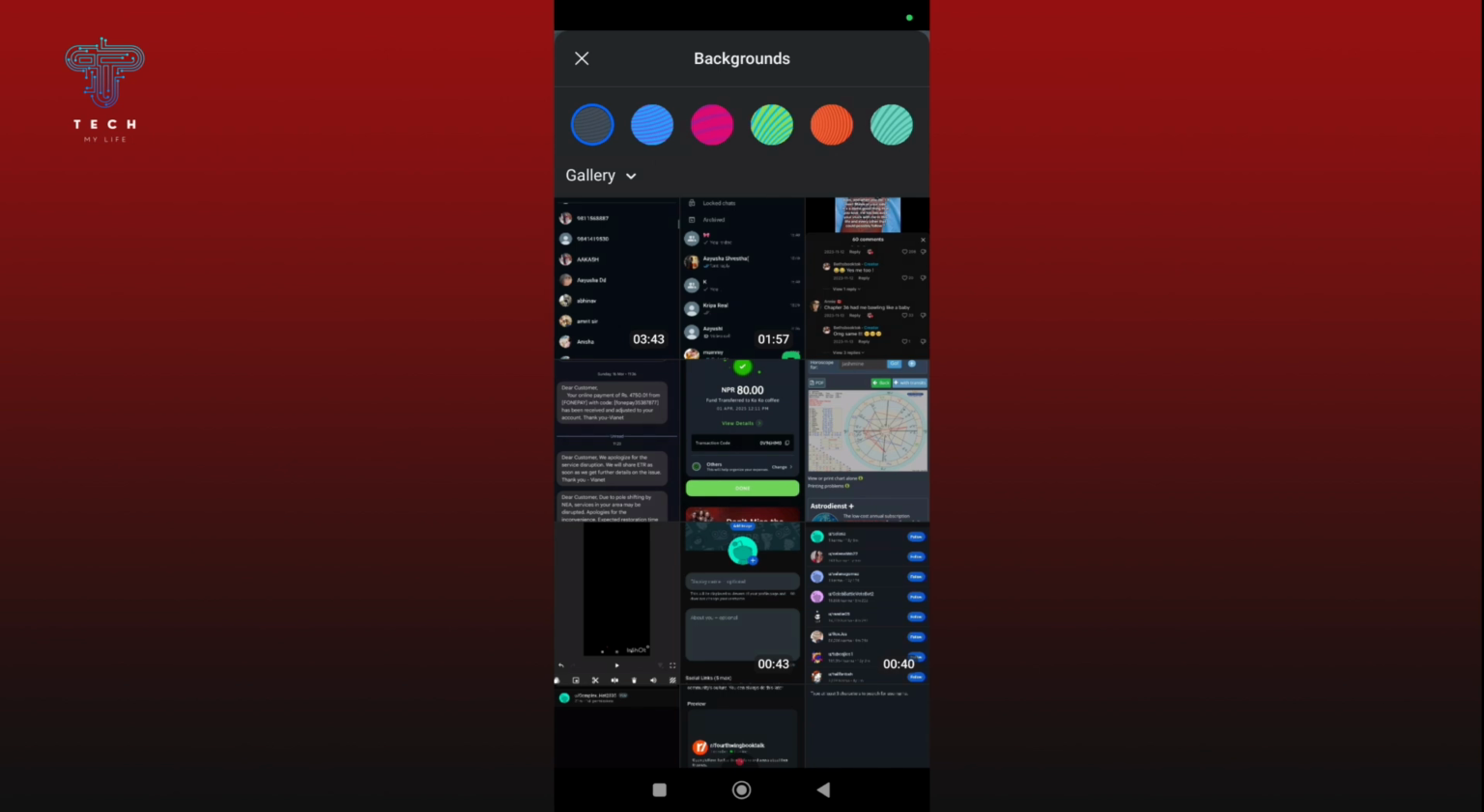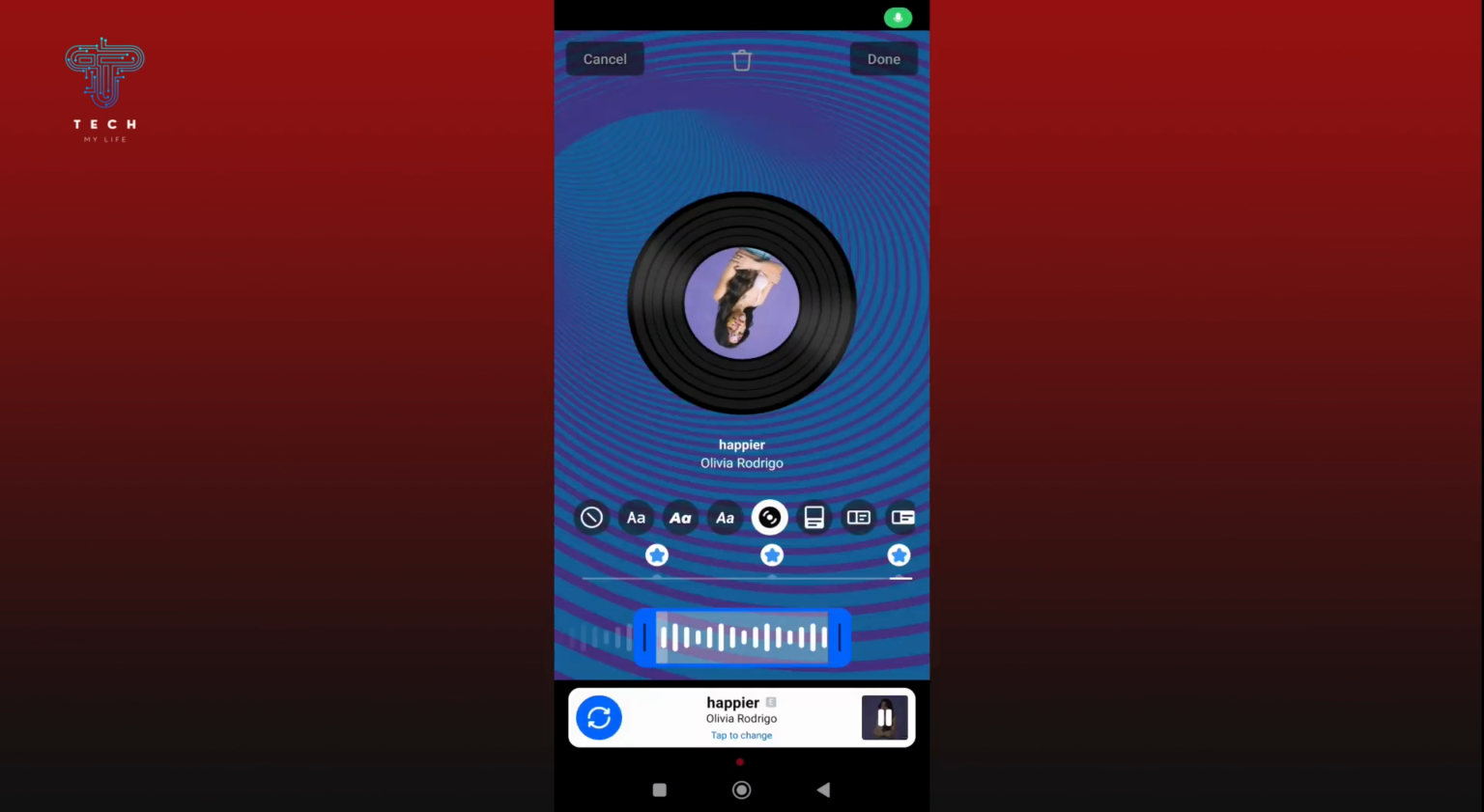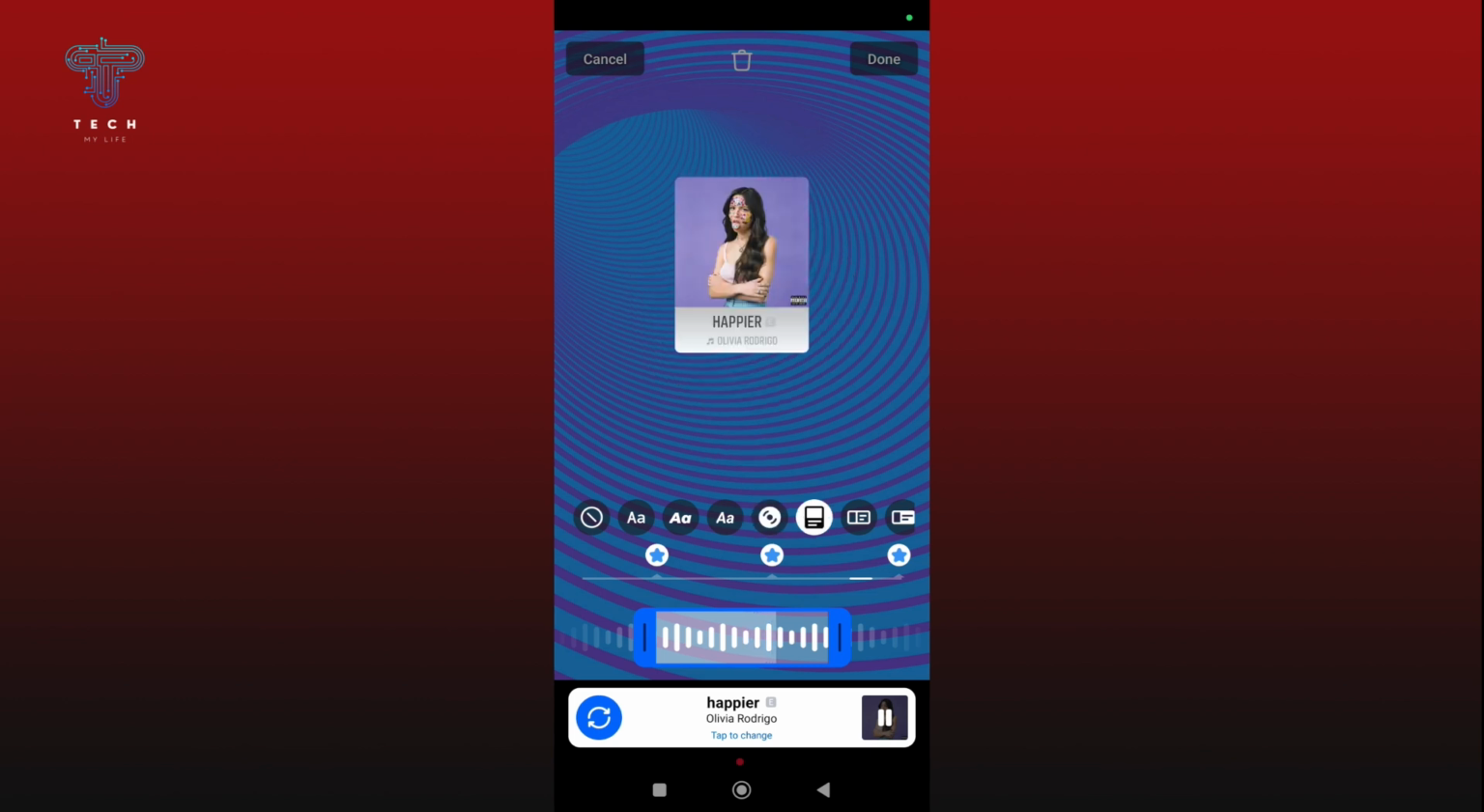Now select a background. Choose a photo or a video from a gallery or use the Facebook default background at the top. Furthermore, adjust the music clip. Facebook lets you select a specific part of the song. Drag the slider to choose your favorite part. Click on the music player icon to choose from different display style.